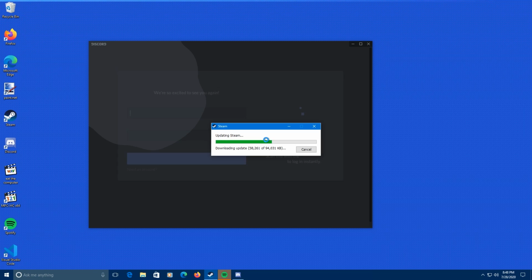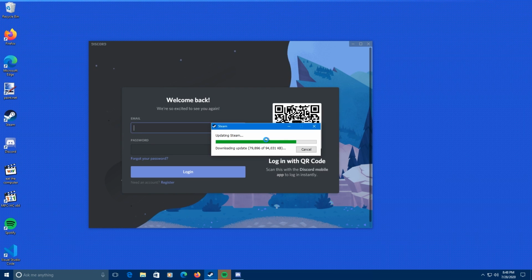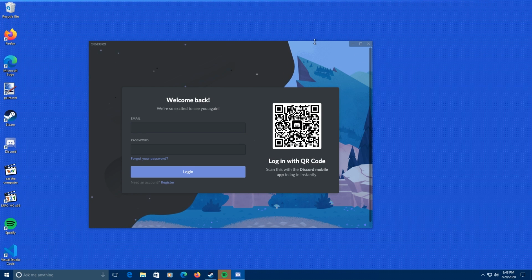So this is the Windows 10 Anniversary Update, also known as version 1607, which took Microsoft almost a year to get a new update out. Right off the bat, we got the most depressing update screen you could ever ask for. Thanks, Microsoft. Right off the bat, Steam is doing an update, and Discord is already open. Spotify is already open, so that's nice.